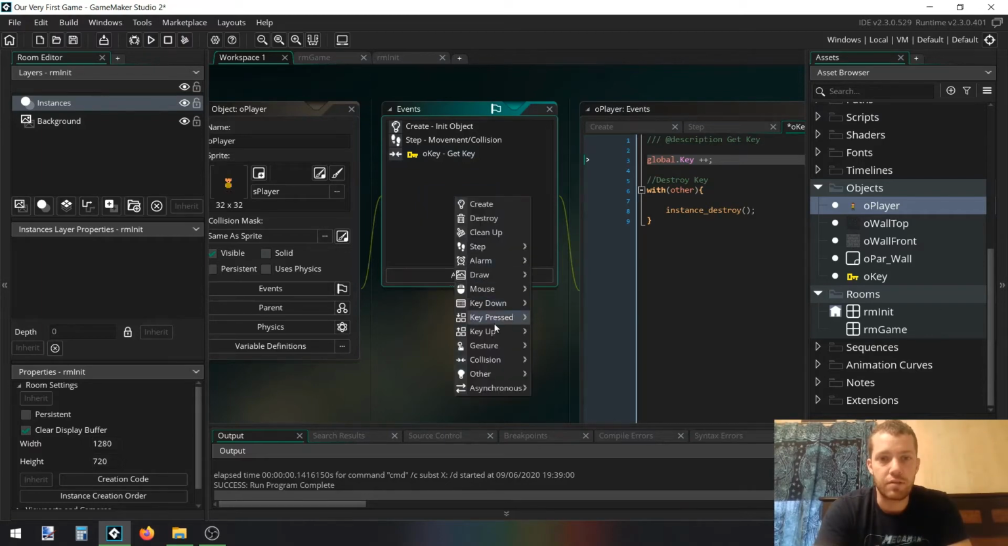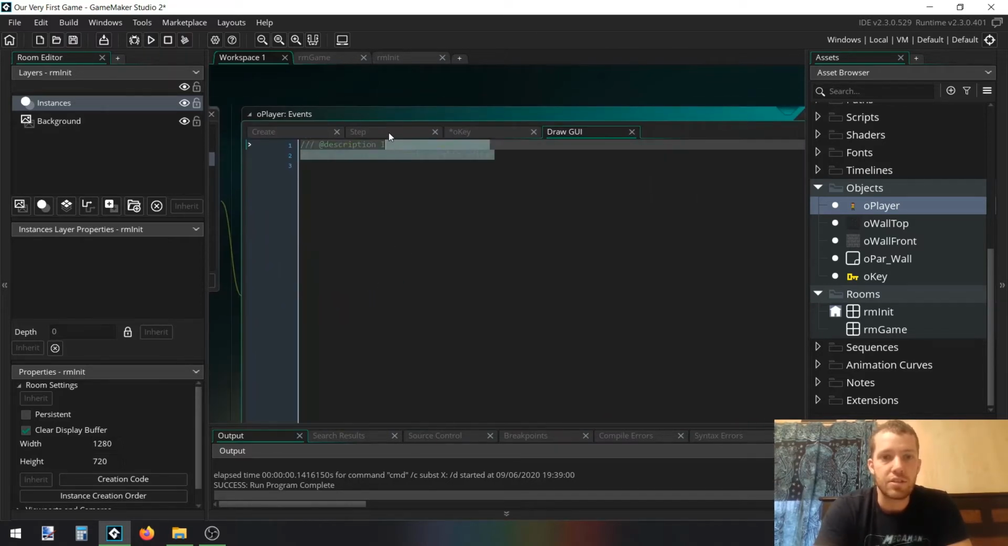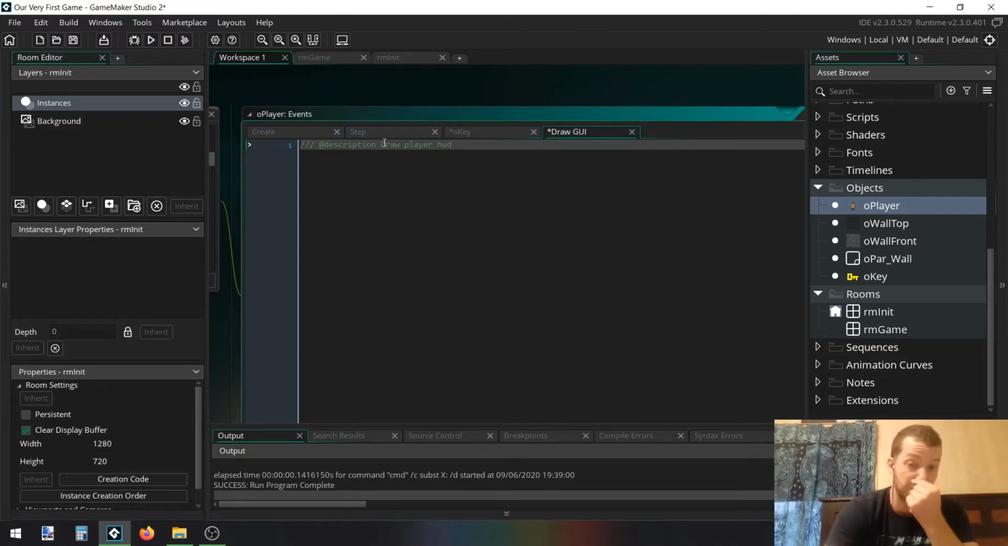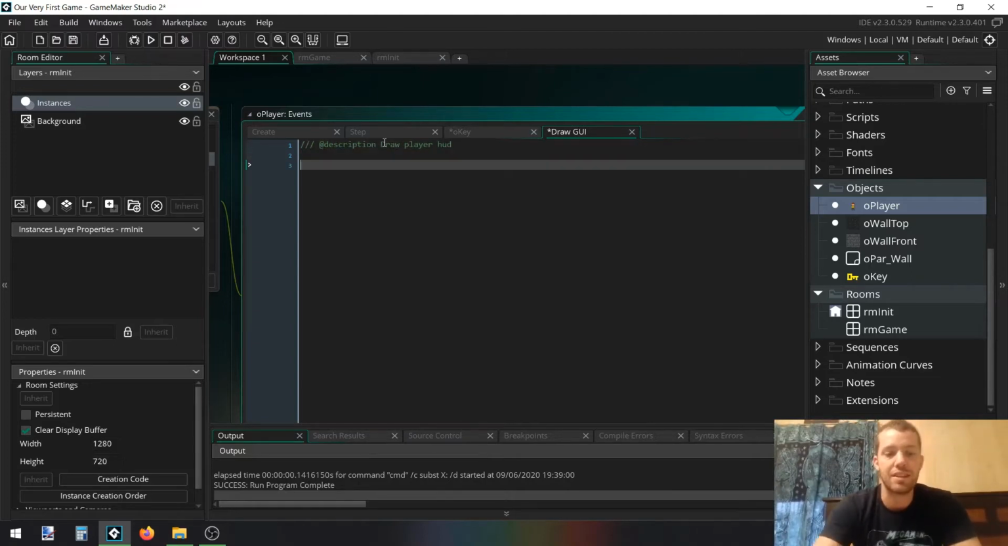Add event. We're going to do a draw event, Draw GUI. Now let's change the description again to draw player HUD, heads up display. So we're going to draw all the information about the player that we've got. We could do the health here, if we had stamina, if we were collecting coins. But right now we're just going to keep track of keys.